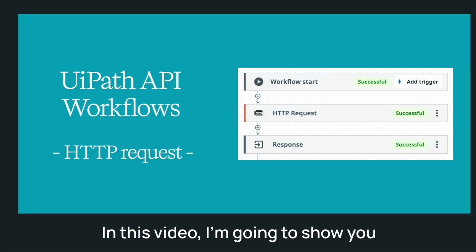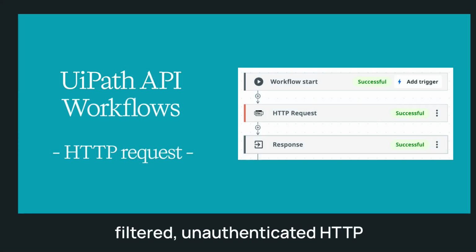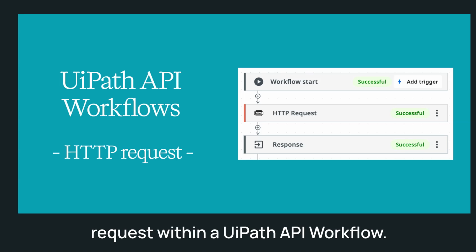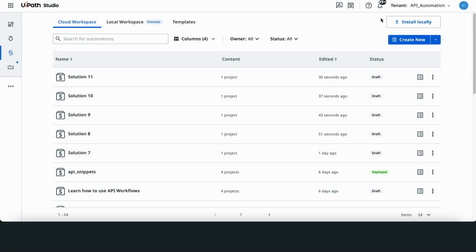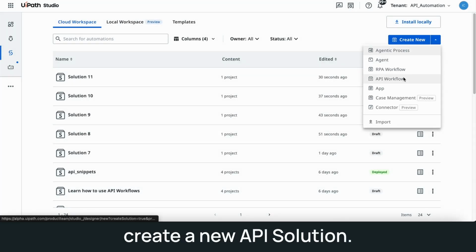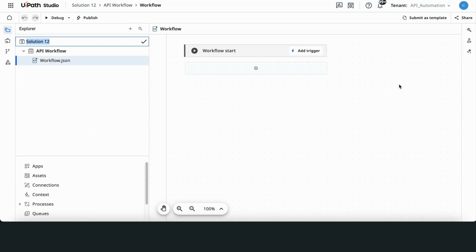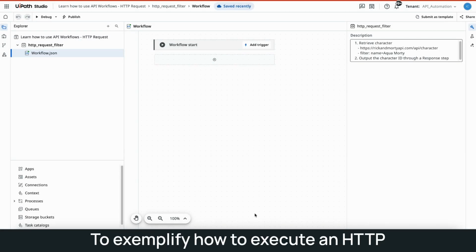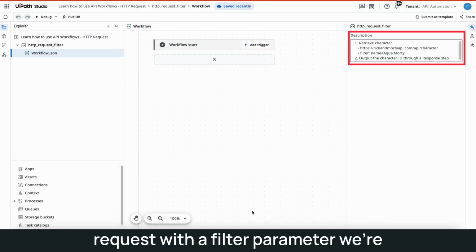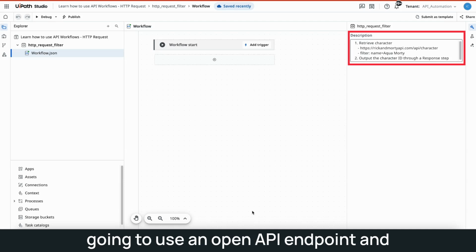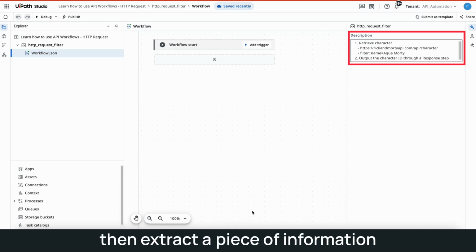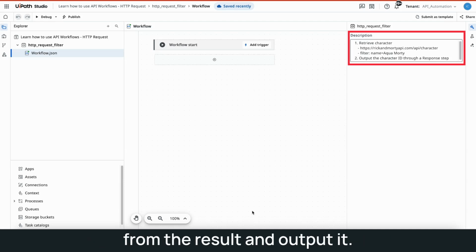In this video, I'm going to show you how to create and execute a simple, filtered, unauthenticated HTTP request within a UiPath API workflow. So let's first go ahead and create a new API solution. To exemplify how to execute an HTTP request with a filter parameter, we're going to use an open API endpoint and then extract a piece of information from the result and output it.